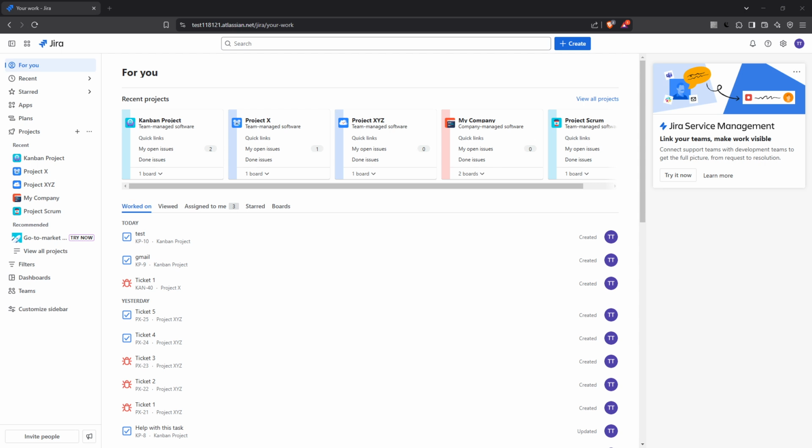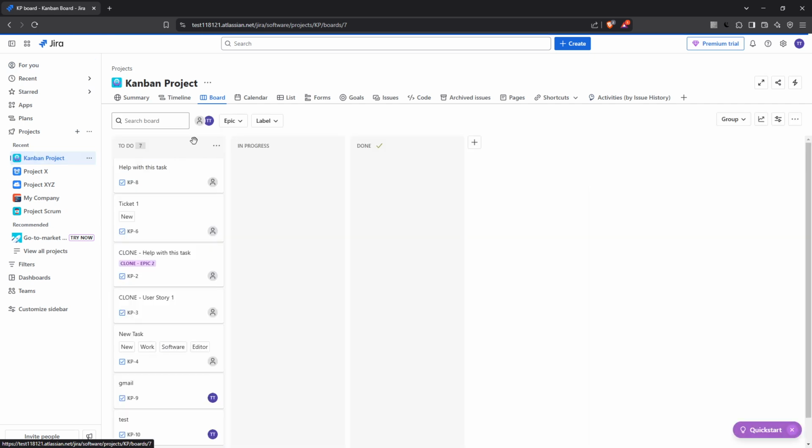First, you'll want to open up Jira and navigate to the specific project where you wish to enable or disable the rules. Ensure you're logged in and familiar with the project's layout, because having a clear understanding of the navigation will make this process much smoother.